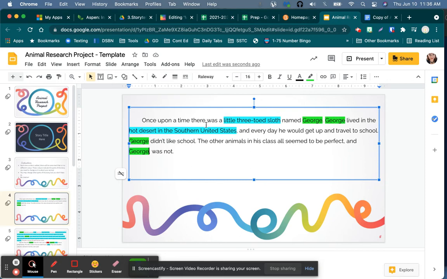George lived in the hot desert in the southern United States. Sloths are not from the southern United States. So I would go back to my animal chart that I had already completed, and I would see that the 3-toed sloth is living in a tropical forest in Central or South America. I need to pick one of those locations. I can't use both. So I'm going to change that to a tropical forest in South America. And I'm going to change this "the" to "a" just because I like how it sounds better. George lived in a tropical forest in South America.